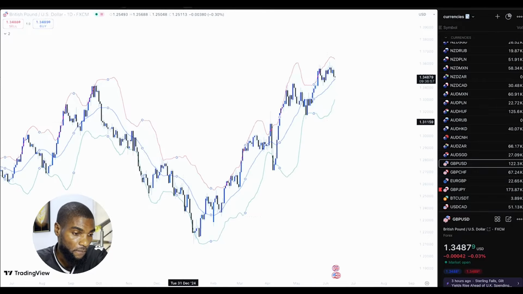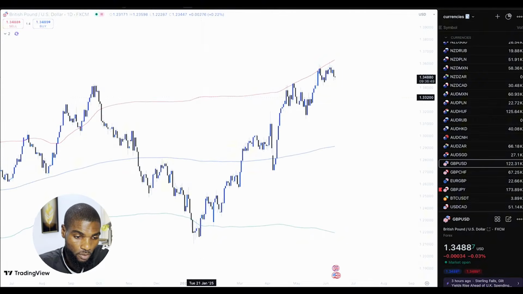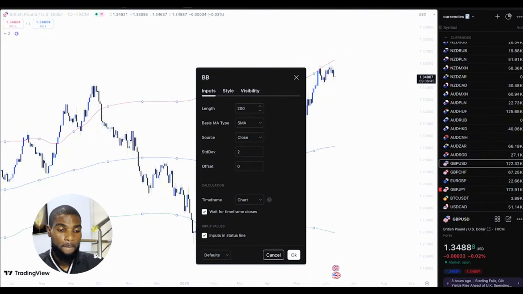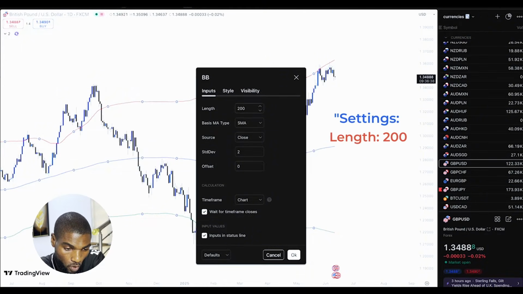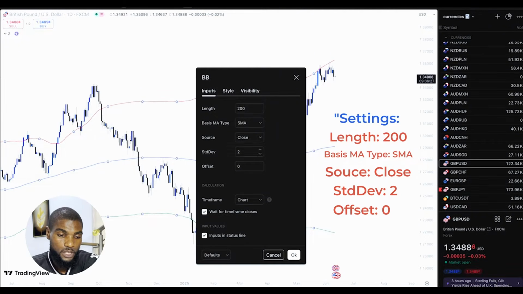So now, this is it. And for the one I've already set that I make use of, this is it. How do you get these settings? You double tap here, and these are the exact settings I use to make the right decisions on how I enter trades, getting accurate entries. So for length, this is 200. Basic MA type is SMA. Source is close. StdDev is 2, and then offset is 0. So these are the settings.